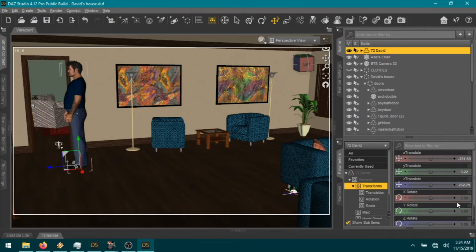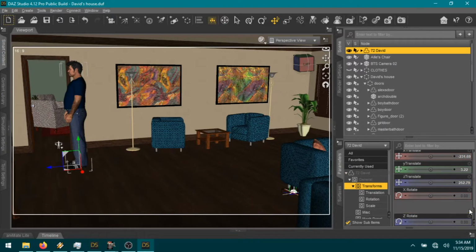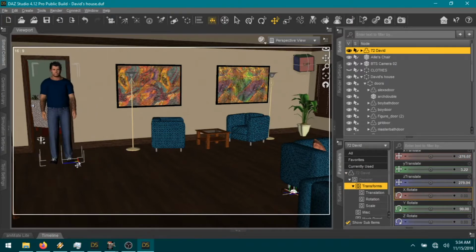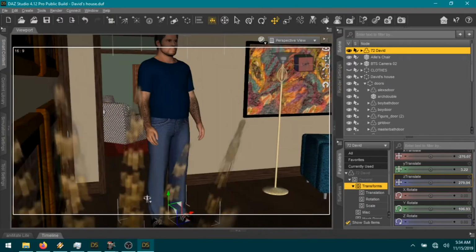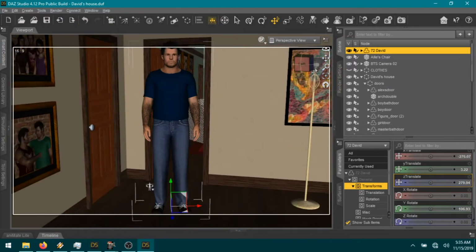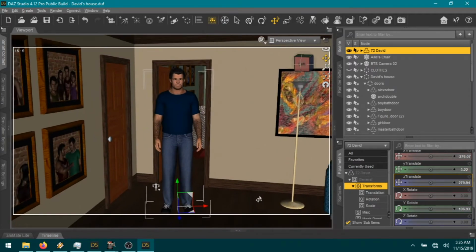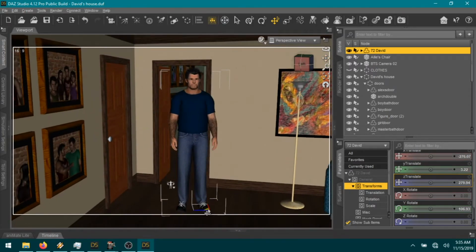Now let's turn David 90 degrees. Kind of position him toward the door. Let's turn him a little bit so it looks like he's going that way. Focus on him again, and I gotta get back in the room. Okay.